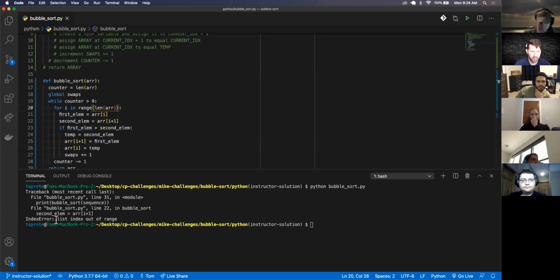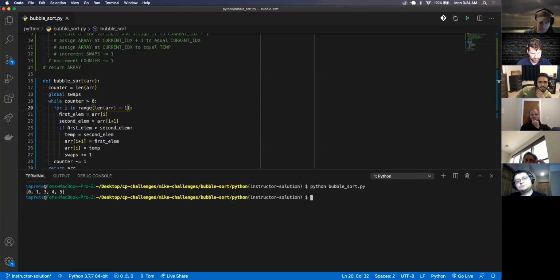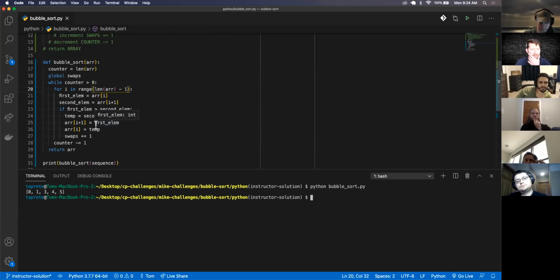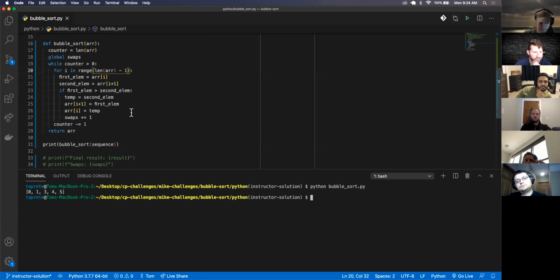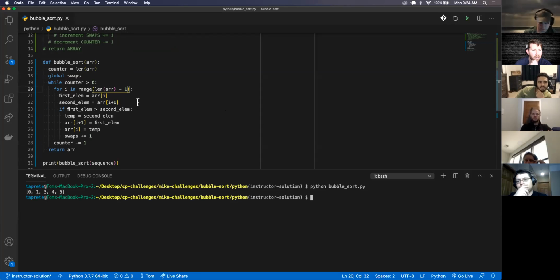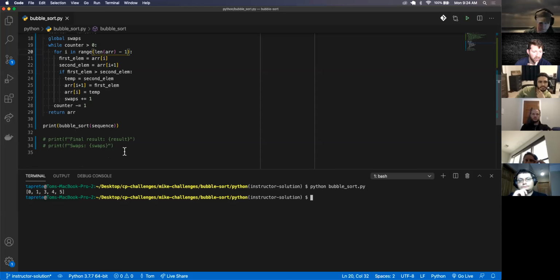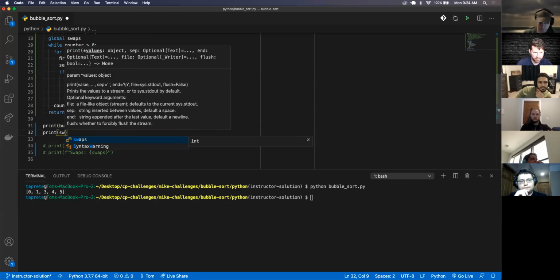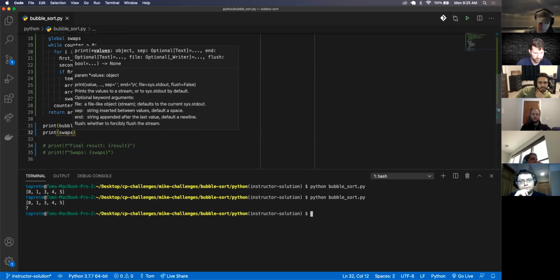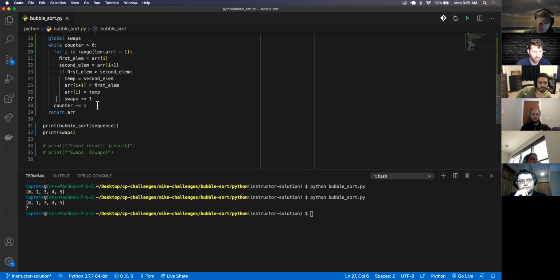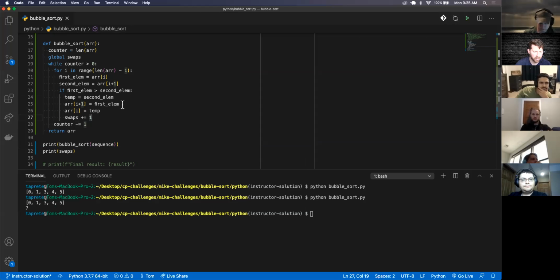For that one, shouldn't it be length of array minus 1, so that i plus 1 doesn't leave the array? Yep. So we can do that. Let's see if this works. 1, 0, 1, 3, 4, 5. So that works. So we were able to get it to work. Let's see if swaps. So we have 7 times. So cool.